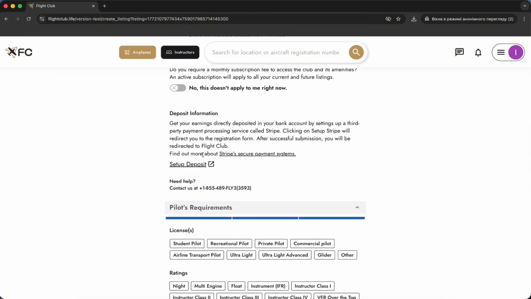The next question it's going to ask is for your deposit information. You'll need to set up a Stripe account to get your earnings directly deposited into your bank account. Stripe is a third-party payment processing service. You can set up now or continue, but you'll need to set up Stripe before your listing is active.